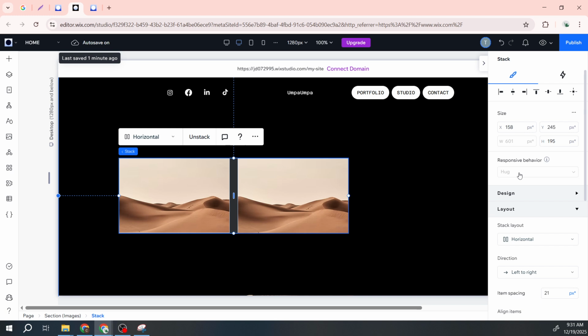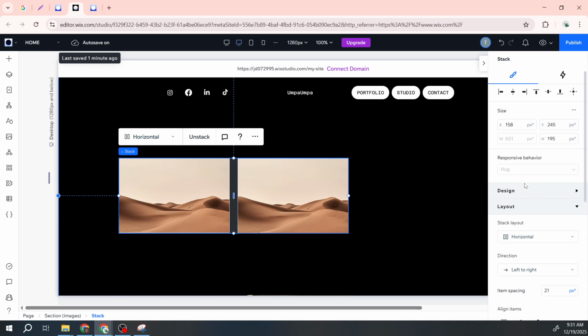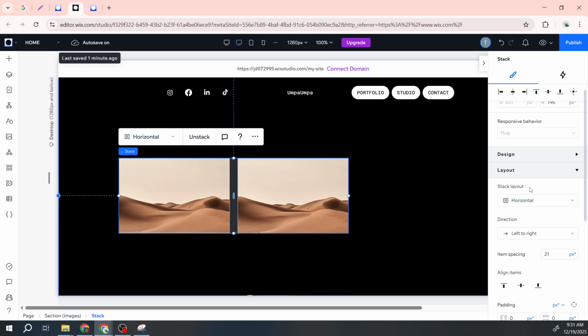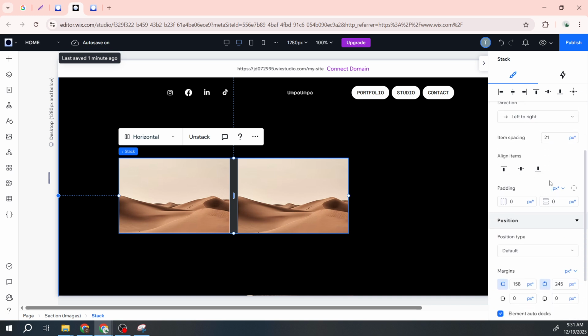To fine-tune spacing between items, drag the blue lines that appear between elements, or use item spacing in the Layout panel for precise, uniform gaps. For alignment, use the Layout options to align items left, center, or right within the stack, depending on your design's visual hierarchy. You can also control how items sit along the cross-axis so they feel balanced.